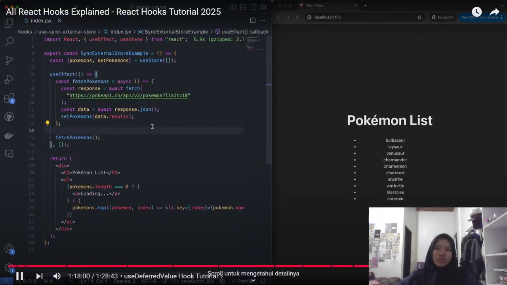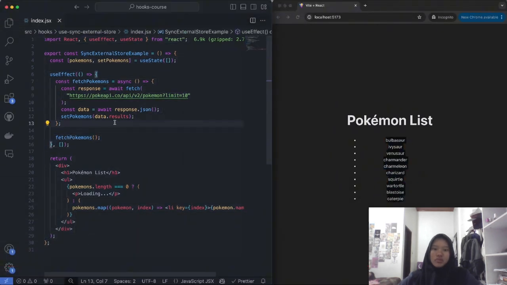Now, let's talk about the use sync external store component that just fetches data from the Pokemon API and displays the list of Pokemons. Now, we're going to change this hook to be using the use sync external store, but in order to do that, I want to just explain a little bit about what this hook is.